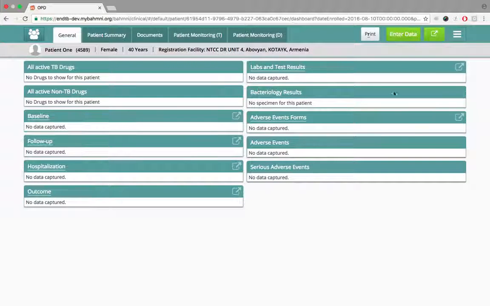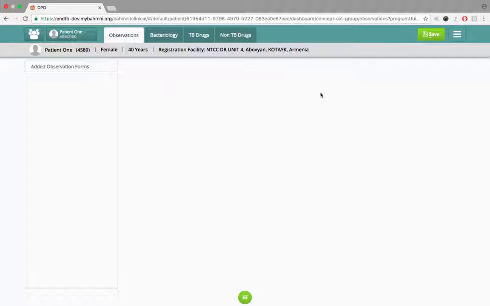So this is how the patient dashboard looks. Currently, since it's a new enrollment, there is no data that's present. So we would go ahead and click on this enter data button here that is present on the right hand side corner. I would click on this, which takes me to this new page, which is the observations tab.